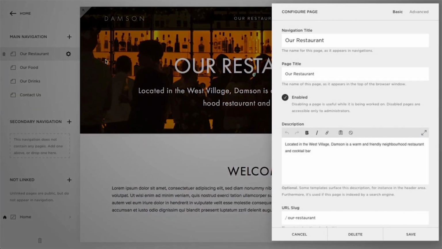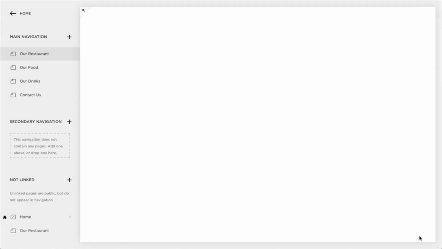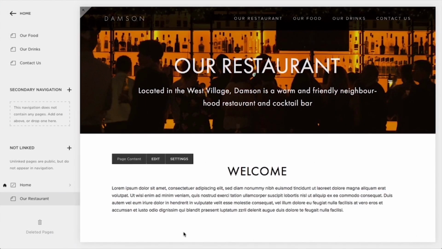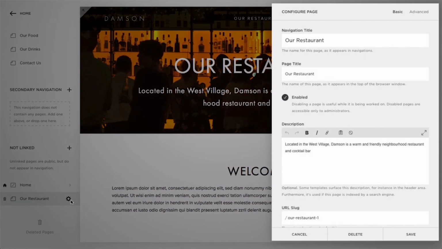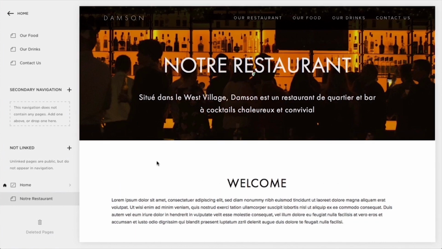Since multilingual sites have the same design and content across all languages, pages within the index page or folder are typically duplicates of the first language, with translated content to help achieve consistency. After duplicating each page, simply edit and translate all page content manually to reflect the second language.